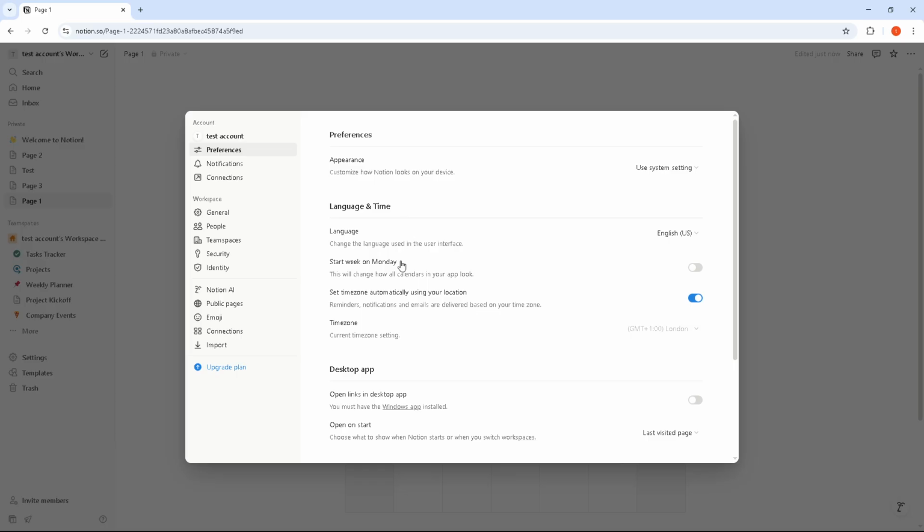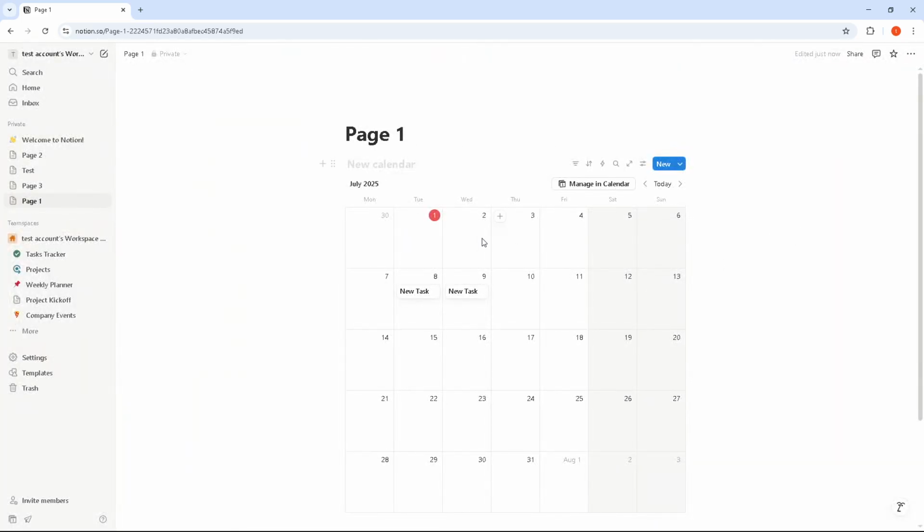There, you'll find an option labeled Start Week on Monday. Simply toggle that switch on, and your calendar will now reflect Monday as the first day of the week. Perfect if that's how your workflow is structured. And that's it. You've just created a calendar in Notion and customized it to match how you work.